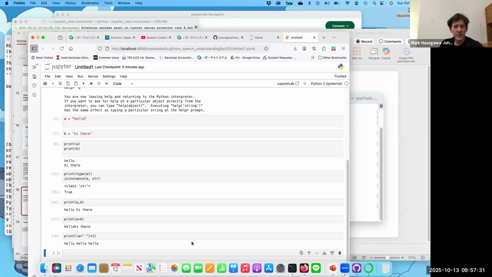So you see that these arithmetic symbols, plus and times, mean sort of the obvious things with a string. Plus means concatenate the strings, and times means repeat that string this many times. Let's say I want to repeat it 23 times in a row. There's the word hello repeated 23 times in a row. All right, that's the first of today's data types.